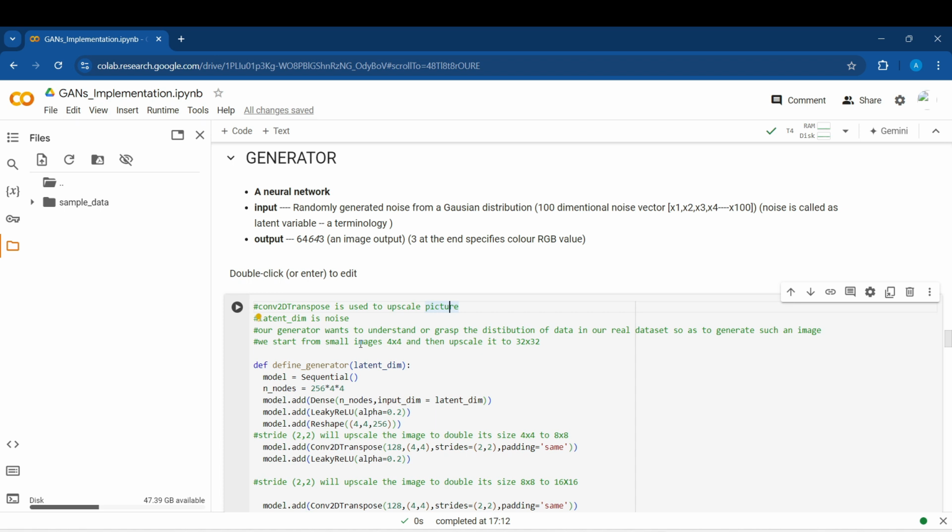The latent dimension, latent dim, is the dimension of the noise vector. Our generator wants to understand and learn the distribution of the data in our real dataset, so to generate such an image, we start from a small image, say 4 by 4, and then upscale to 64 by 64.